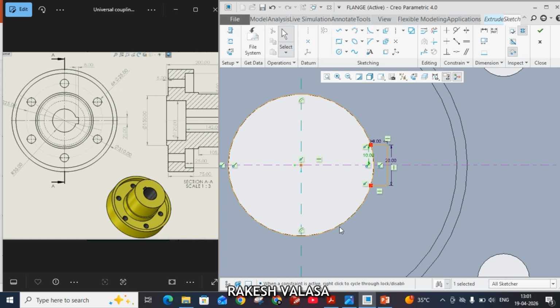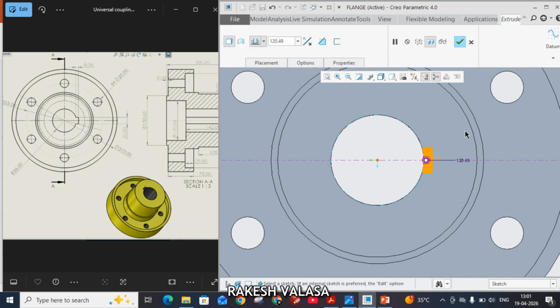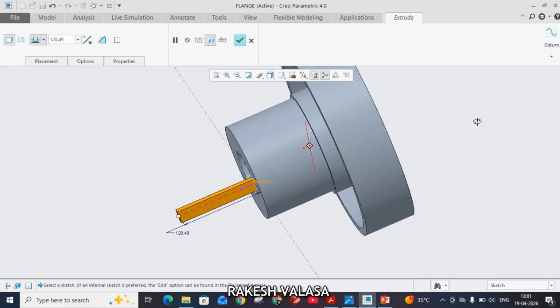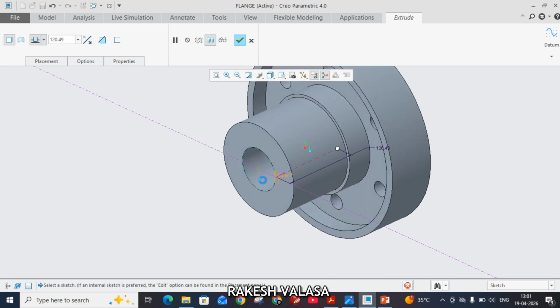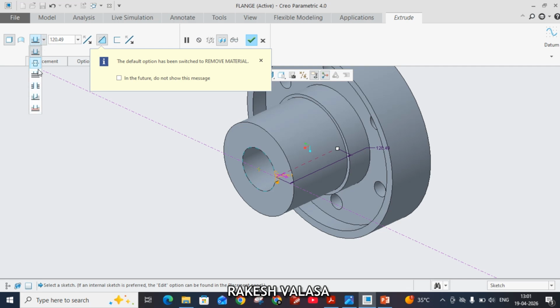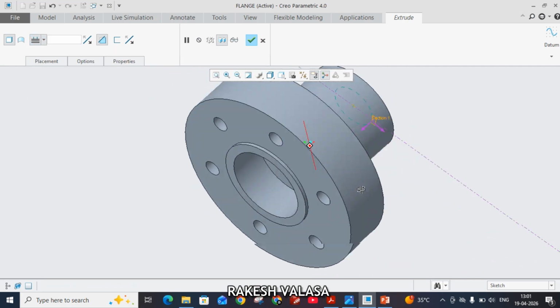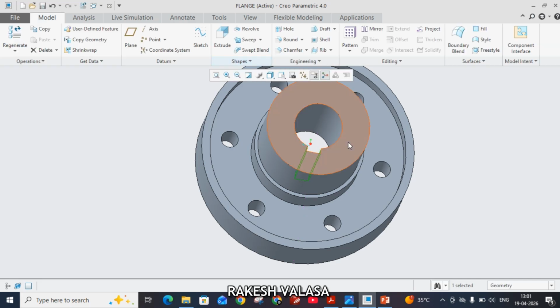Now remove the unwanted curves by using delete segment. You can remove this one, you can remove this one, click escape. Now click on OK. You can remove this shape keyway up to next surface, you can see here. Then click on OK. This is the way to create any type of model in Creo Parametric software.